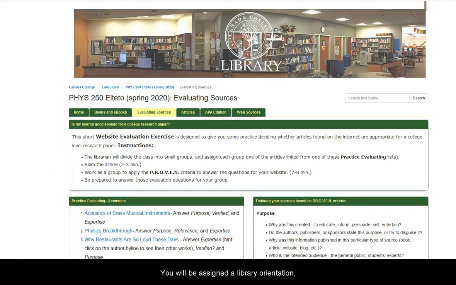You will be assigned a library orientation where you will be tested on specific examples on how you understood reliable resources.